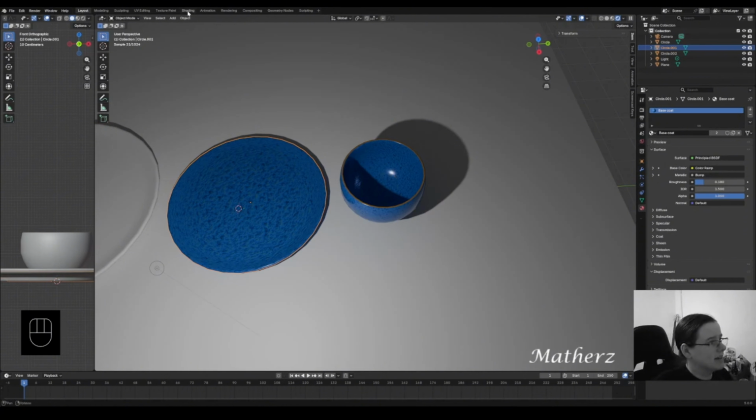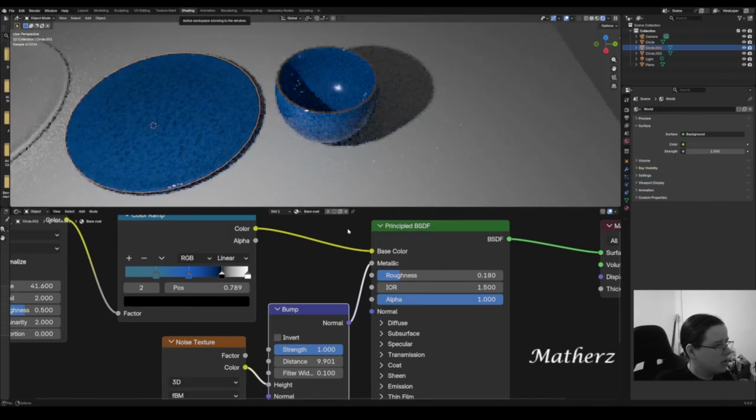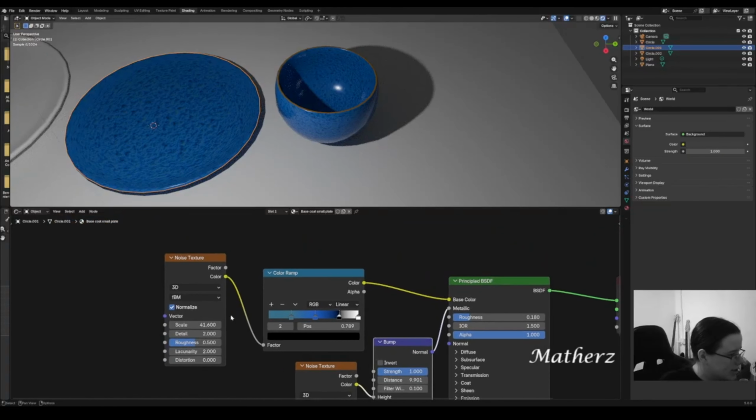Now, if you want to amend this, go back to the shading tab, and all you need to do is go to the base coat right here that we've typed in, little world symbols right here, and then it has what looks like two little pieces of paper just at the side. This is new material, so we're going to click that. You should get base coat 001. Now you can change this to base coat small plate, just as such. And all you need to do is go to the noise texture right here and just scale it up to what you would like.